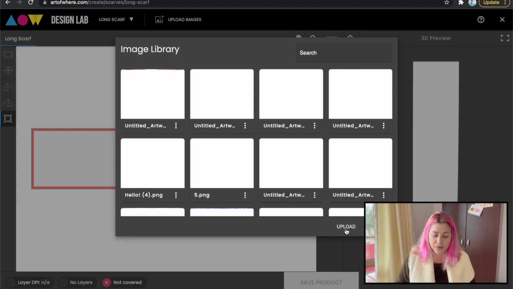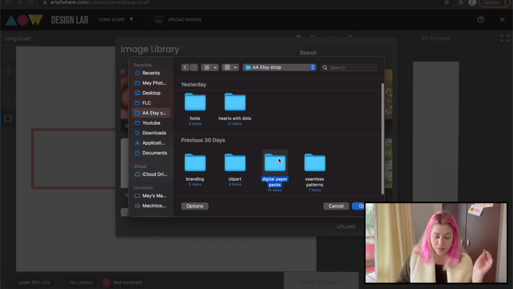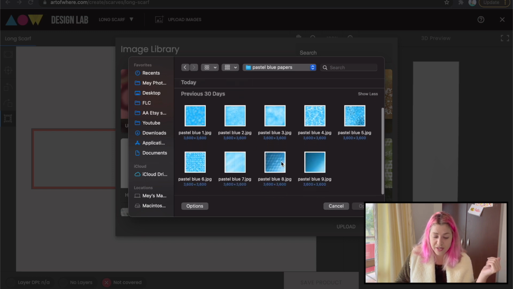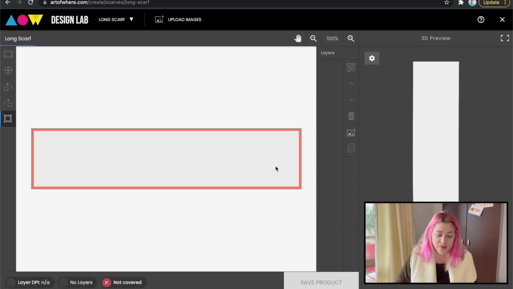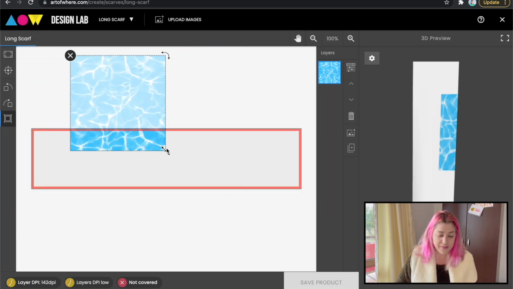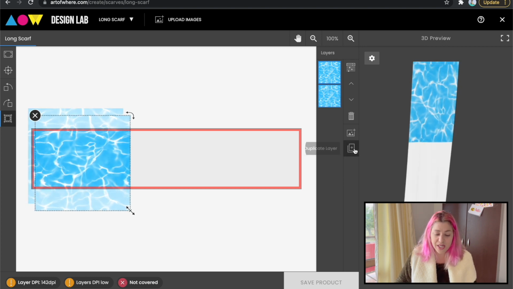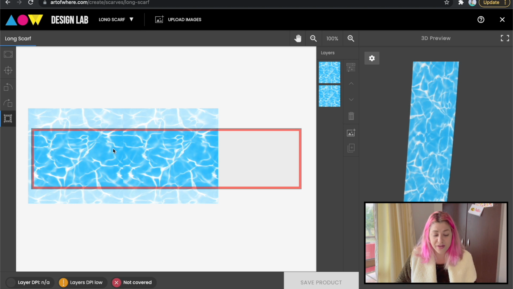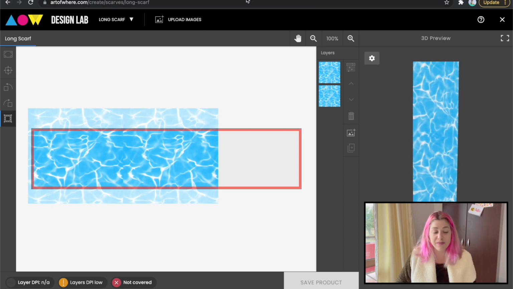And let's say I will upload one of these pastel blue digital paper packs that, of course, is not a seamless pattern. Let's say I'm going to choose this one, the water one. If I just click on it and upload it onto the platform, let's say I make it a bit smaller and put it here. If I were to duplicate this and place this on a side, you can see very clearly here that this is not a seamless pattern.